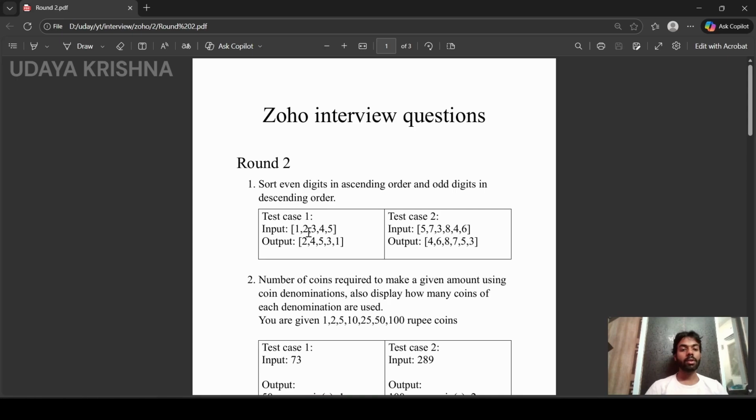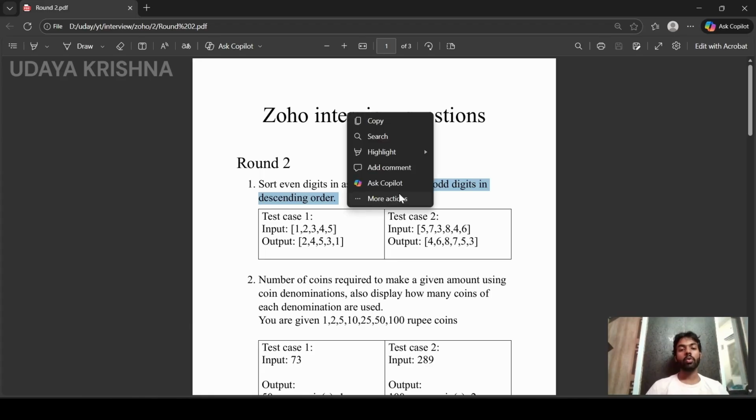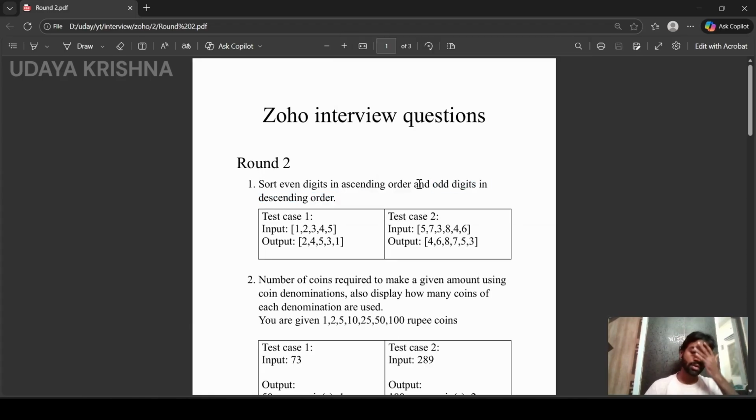So let's look at this test case. We are given 1, 2, 3, 4, and 5. So it is already sorted, right? But in ascending order. Here we are given that odd digits should be in descending order. We have to change that. Take two arrays, one for even and one for odd.